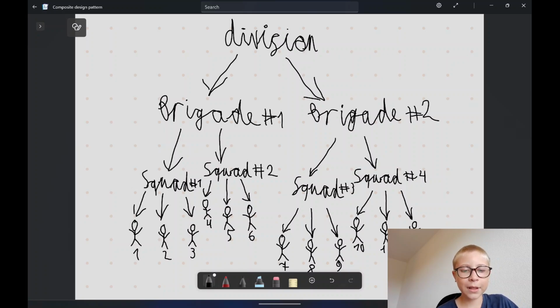So imagine you need to pass an order to brigade number one. Brigade number one is squads 1 and 2, which are soldiers 1, 2, 3, 4, 5, and 6. And at the end, soldiers 1 to 6 need to get this order, so they need to know what to do. How do you do this?